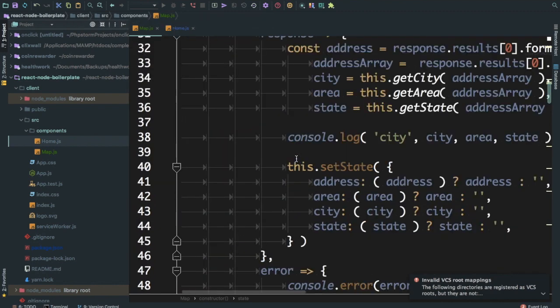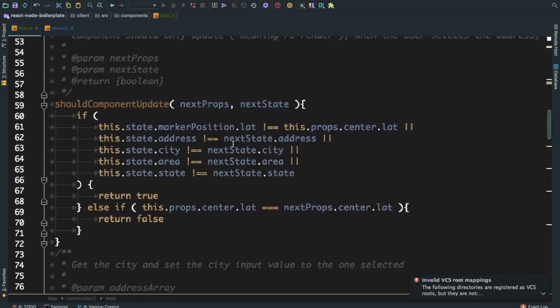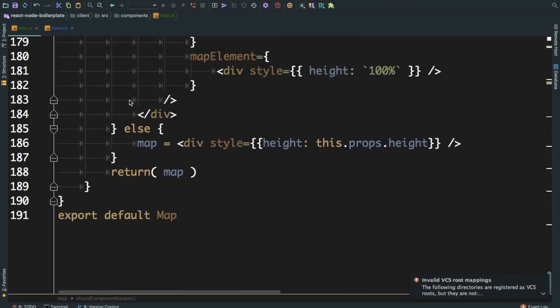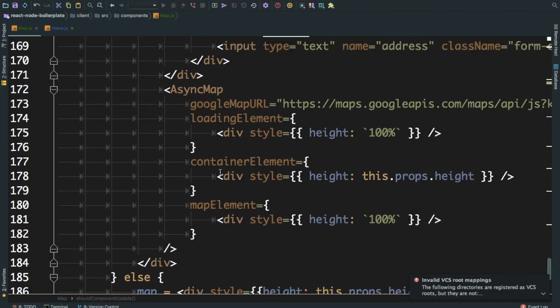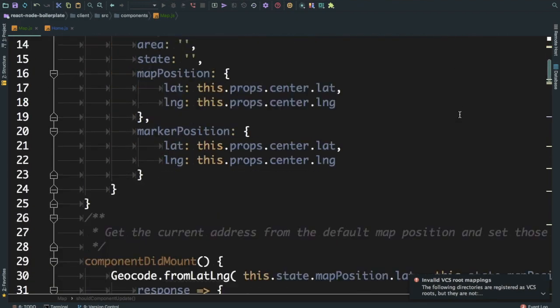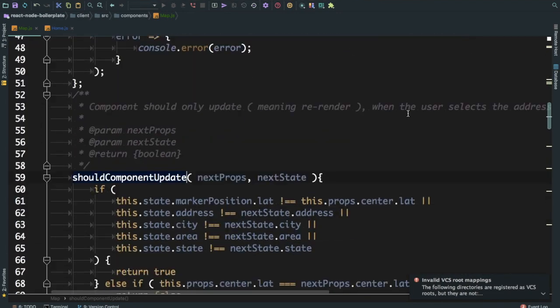So the next thing I want to show you is what's going on over here. What we are doing is we're using shouldComponentUpdate. This is the problem I spoke about at the beginning: if you don't use shouldComponentUpdate, then every time the user enters something into the search box, the state will change and the component will re-render, which means the map element will be re-rendered, which means this API will be called, and then at some point your API can be locked. So to avoid that, we'll use shouldComponentUpdate. Where's it gone? Here it is.